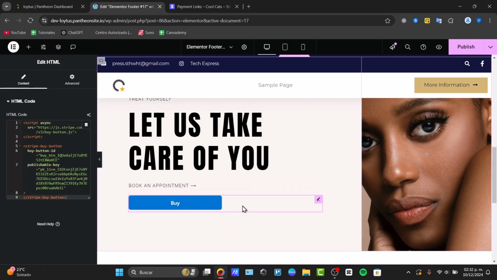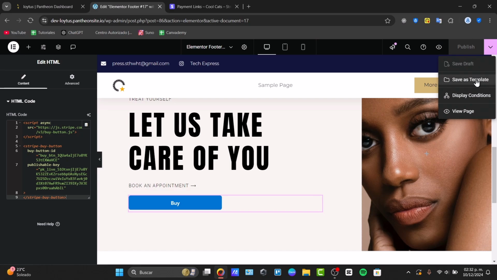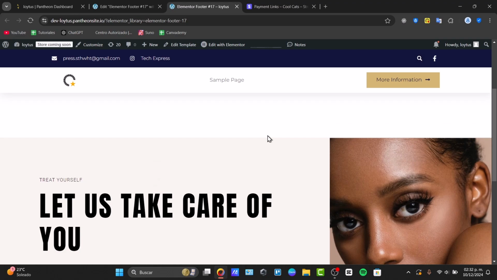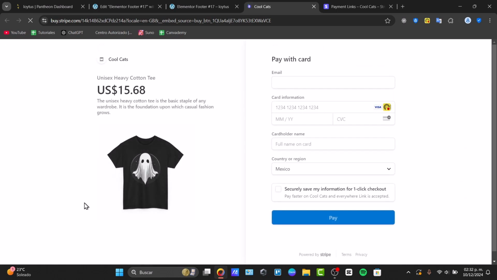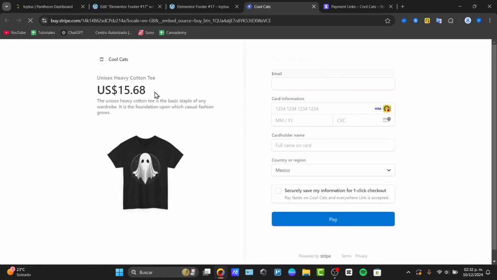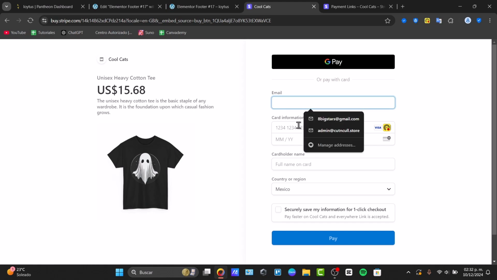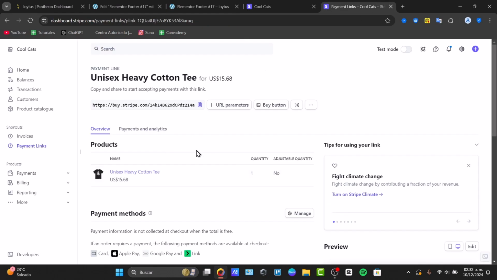Once I have done this process, I'm going to hit publish, and once I hit publish, it is time to view the page, and this is how our page should look, right? When I click on the section that says buy, this should automatically redirect to the product we have just added from Stripe. So you can enter your email, the account information, the cardholder name, the country, and go for pay, and the payment should appear directly in Stripe.